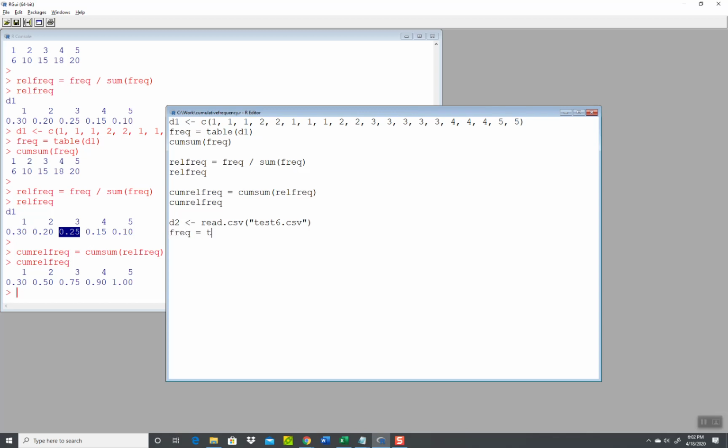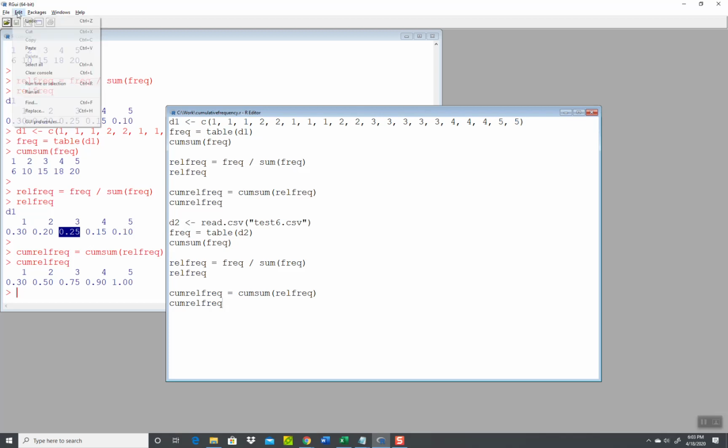I'll build my frequency off the table for D2. Then do a cumulative sum for the frequency. Then I'll do a relative frequency, build that. That's frequency divided by sum of frequency. And again, where it's beneficial to set it equal to a value like that is if you want to use it further on in your program. Relative frequency, cumulative relative frequency. I should have just copied it all, but cumulative sum of relative frequency. Cumulative relative frequency. Okay, so let's do an edit, run all.